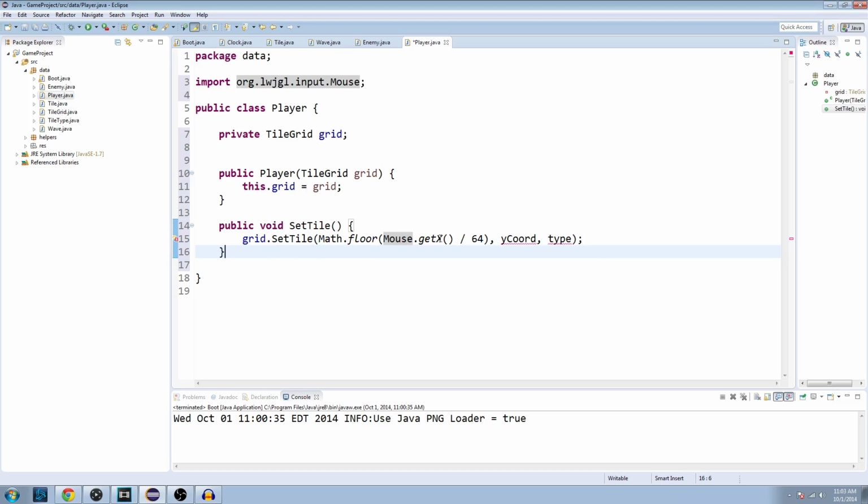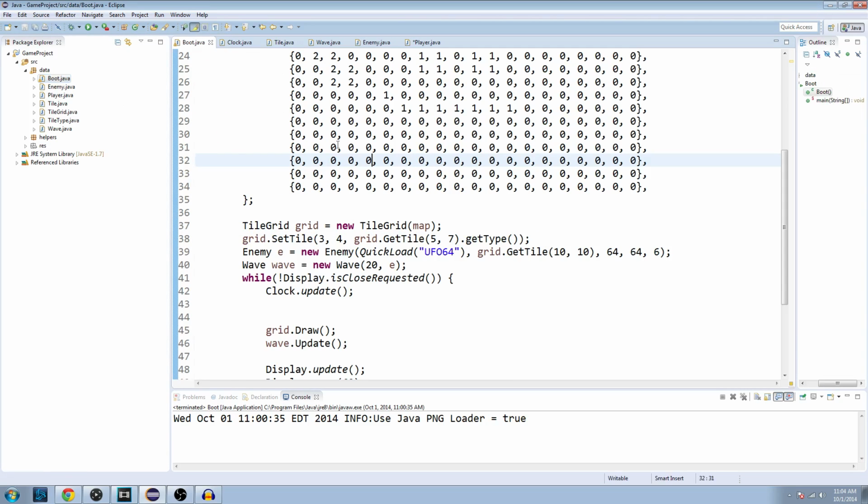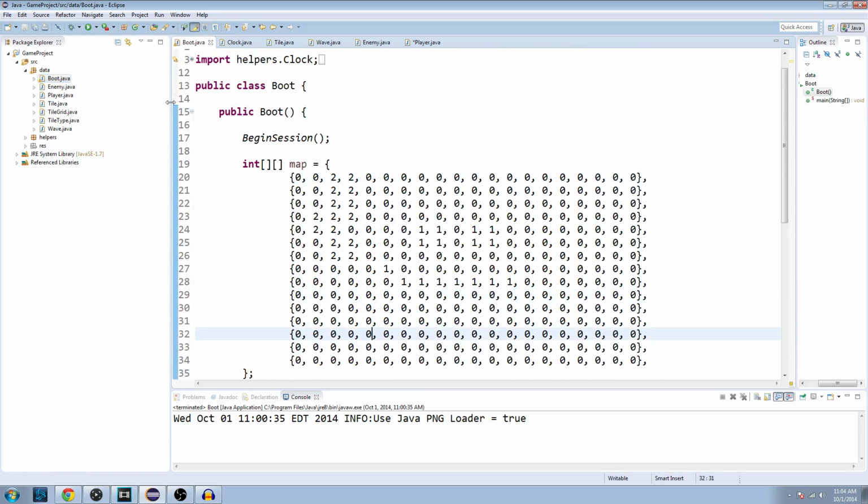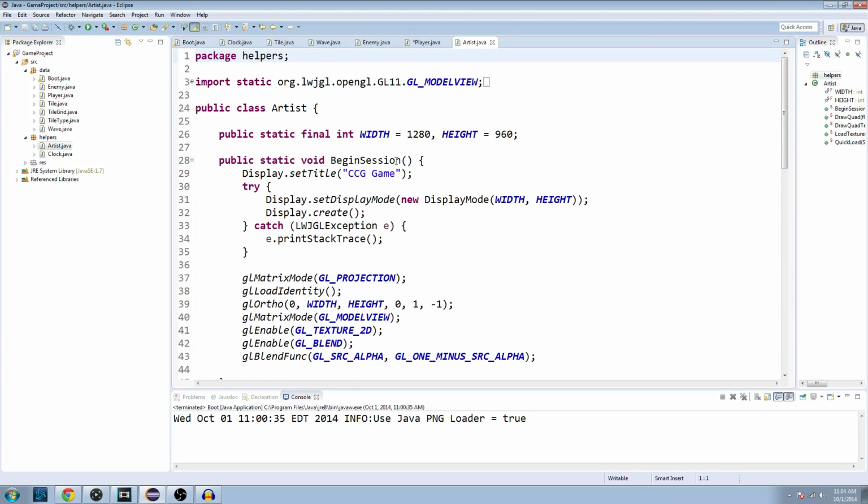So grid.setTile, Math.floor, Mouse.getX, divide by 64, which is the size of our tiles, and then for Y, it works a little bit differently. We actually need the screen height, which, do we have that anywhere saved in a variable, screen height? Not yet. Let's see, where do we initialize the, oh, it's in the Artist class, that's right. Helpers, Artist, height. Okay, it's inside the Artist class.